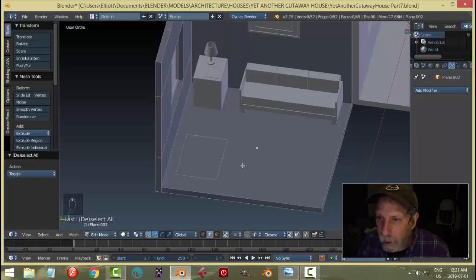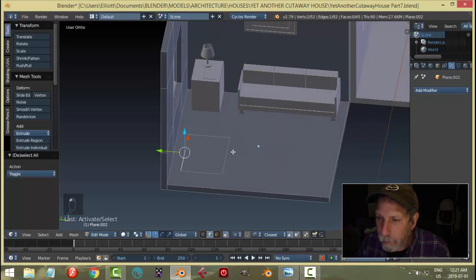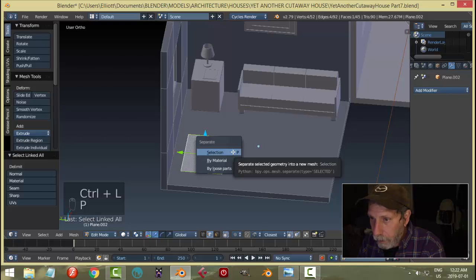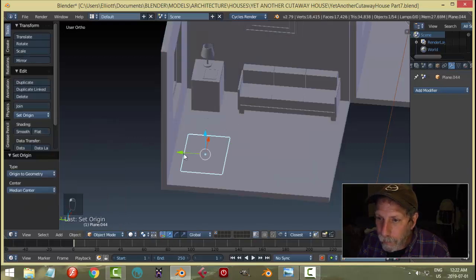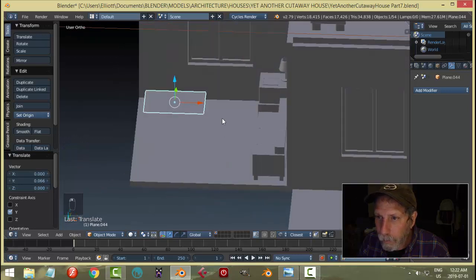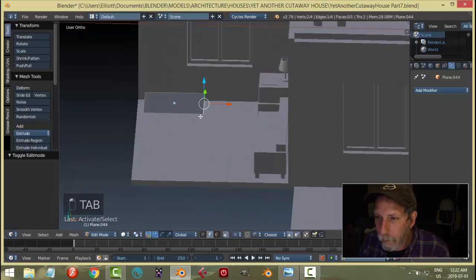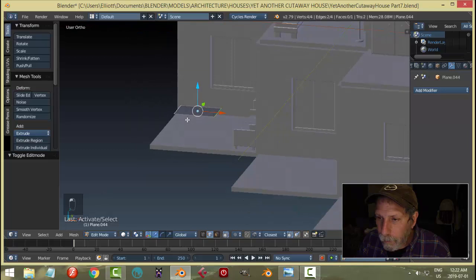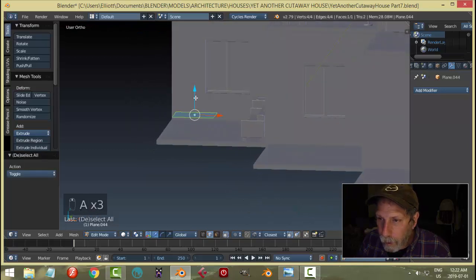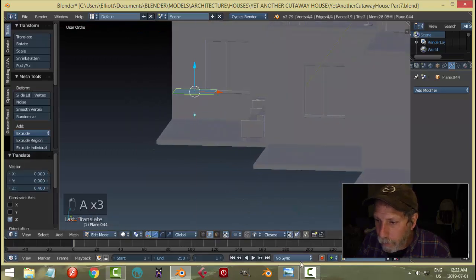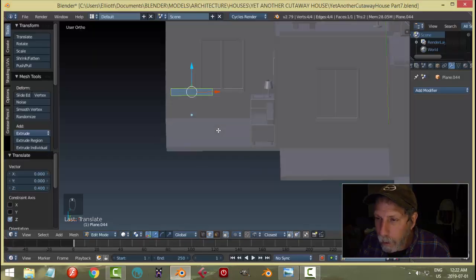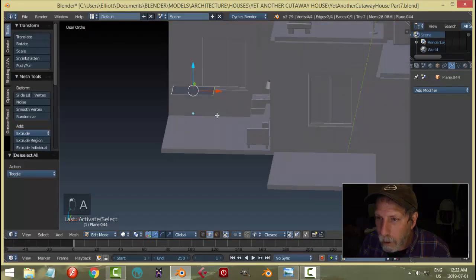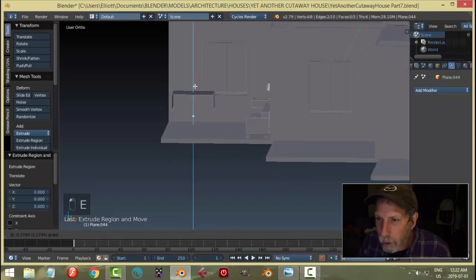Okay. Let's separate it out. Let's take the whole thing and bring it up. How high is this thing? It looks like it's a little bit above the picture, so that'd be all right. Let's just try it this way. I'm going to extrude these two edges down.